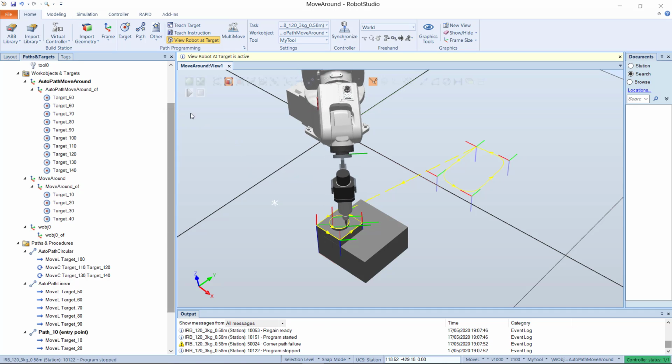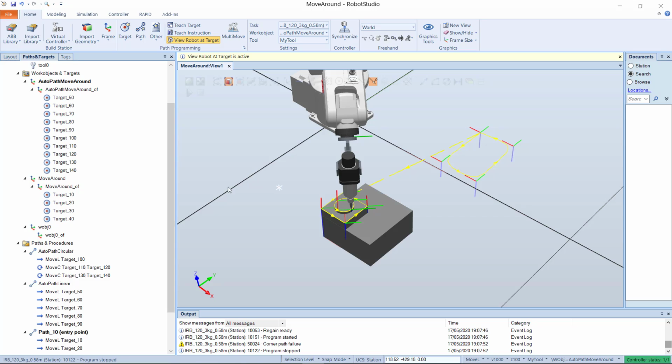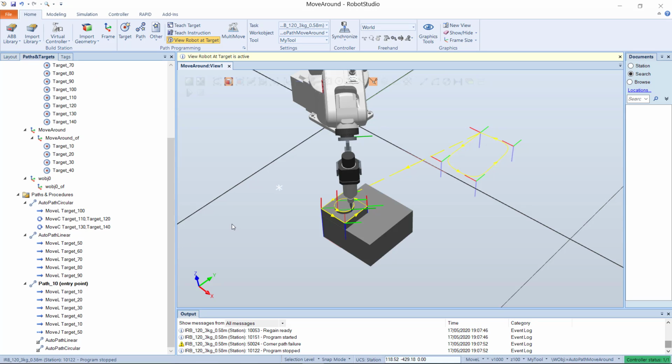This concludes the introduction to RobotStudio. In the upcoming intermediate tutorials, we will introduce smart components, station logic, and begin to look at and add wrapper code to the program.